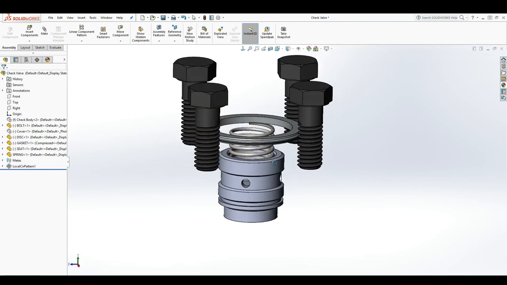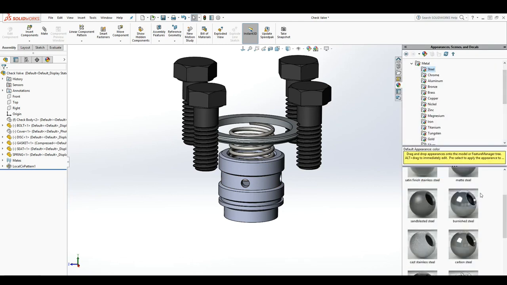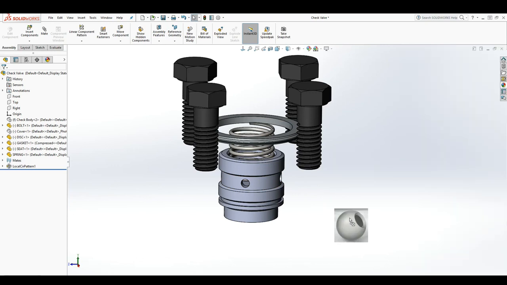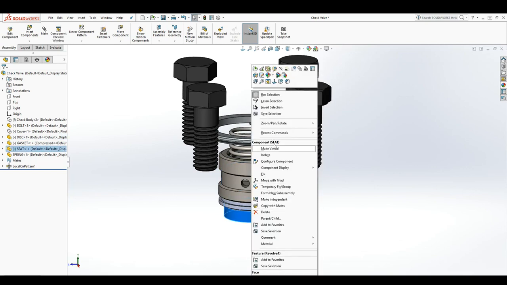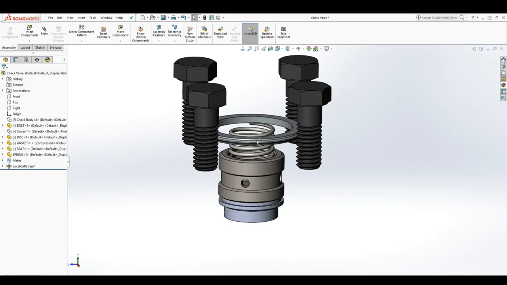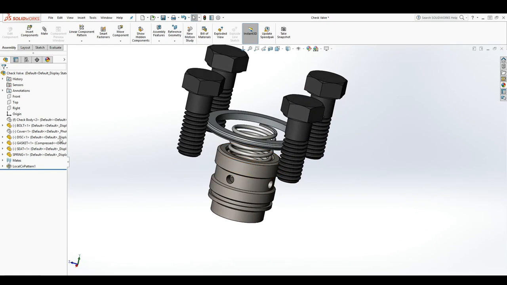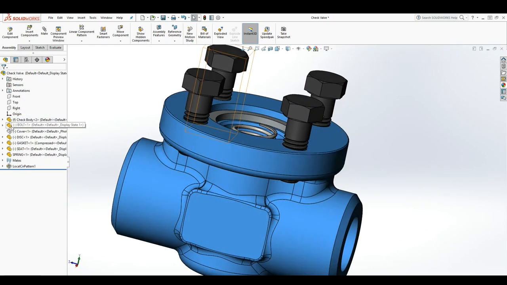The last two we want to do are the C, which is going to be a machine steel. So we're going to scroll down and find the machine steel right here, and we drag it to the C, the disc. We can right click, copy that appearance, and click on the seat, right click, paste. Make sure when you paste it, you select the seat. Now we've applied the appearance to all of our parts, and what we can do is show our components again.